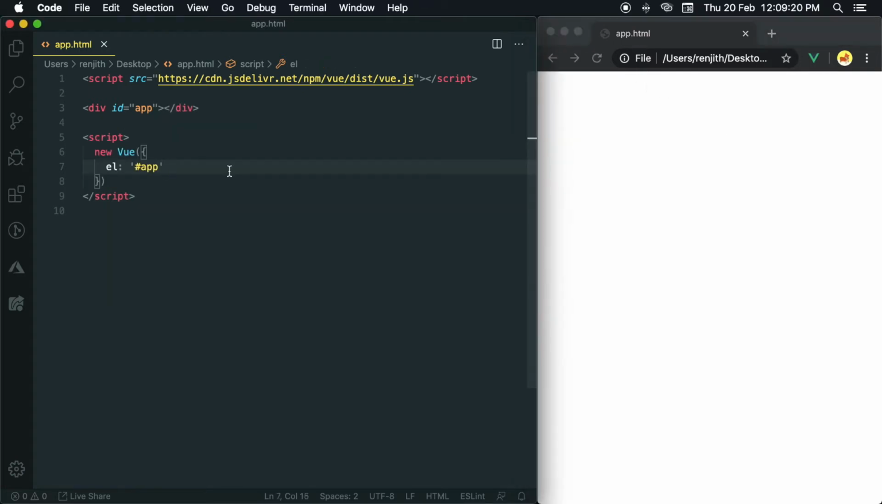Now we can check some possible values that can be set as the default value of data properties. Let's see how to do that. If it is a string, we can set an empty string. If it is a number, we can set 0. If it is a boolean, we can set the initial value true or false. If it is an array or collection, we can set an empty array. If it is an object, we can set an empty object.